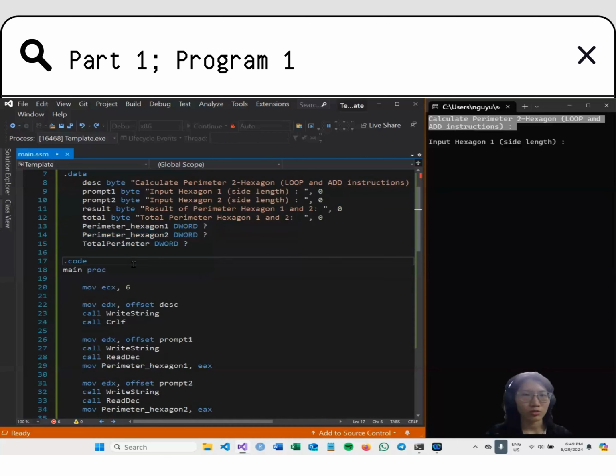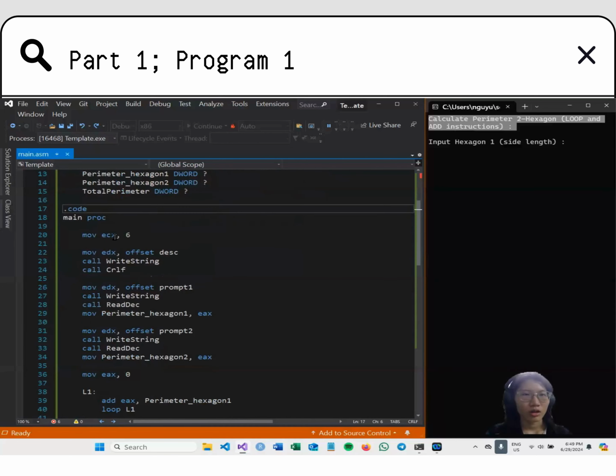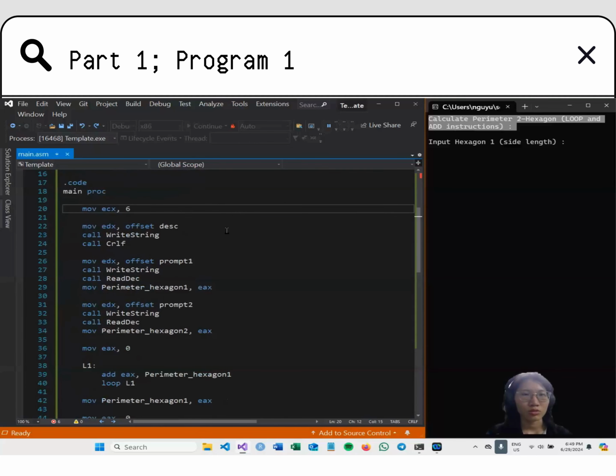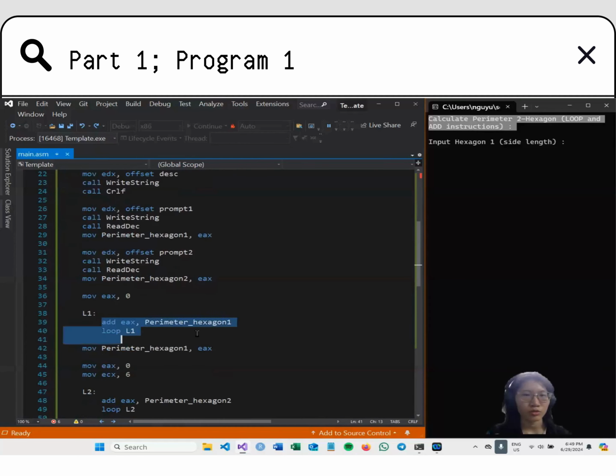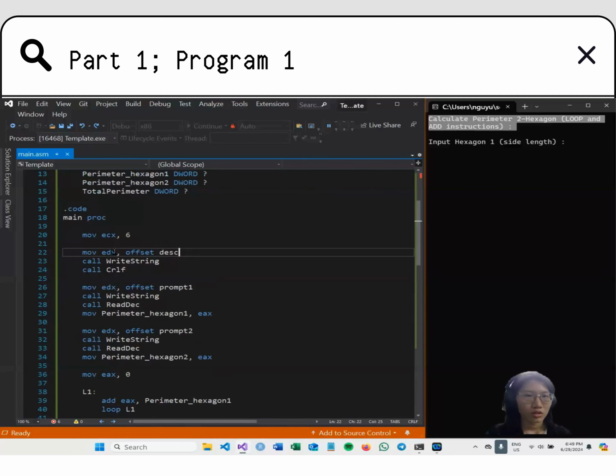And next we move on to .code. In line 20, we start with setting the register ECX, the counter, equal to 6, because a hexagon has 6 edges. So this is used in our loop so that it will loop 6 times, and by the end of this loop we will get the parameter of the hexagon.